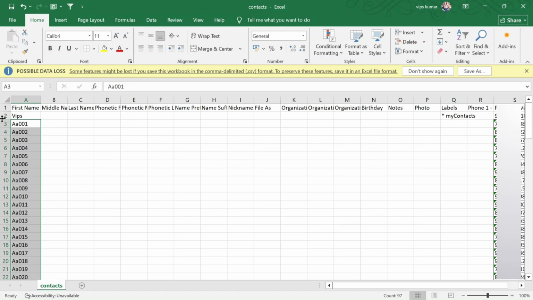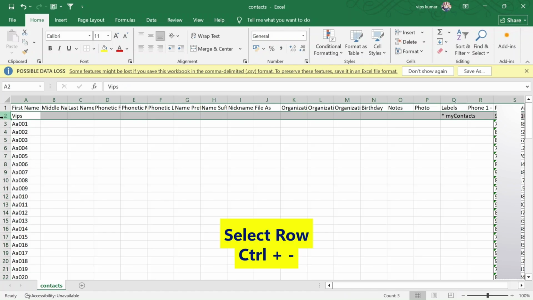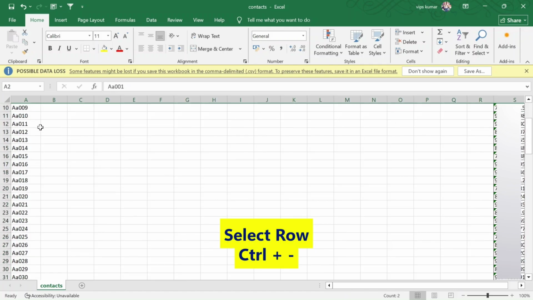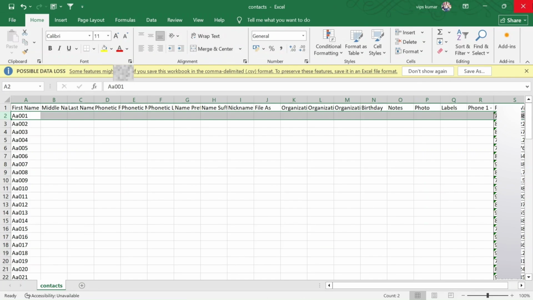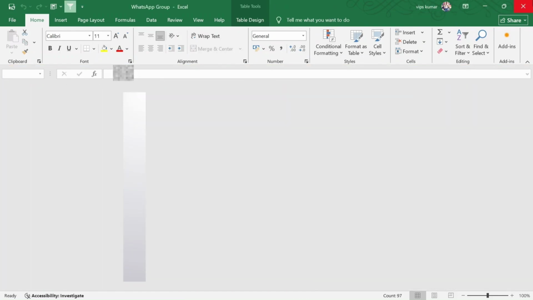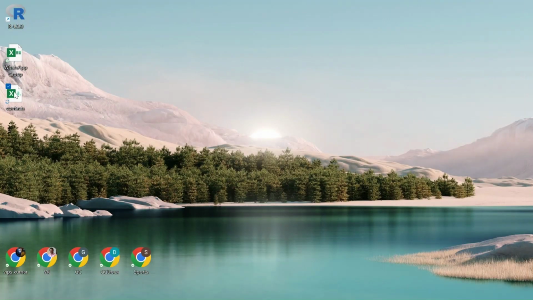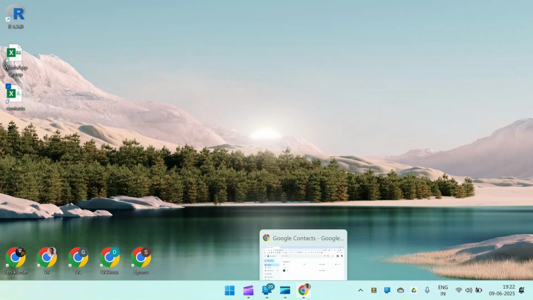I will be now deleting the dummy contact which I have added. So that's done. Let us save the file and close it. Also close the earlier Excel file. So this is the file which we are looking to upload to Google Contacts. Let me open Google Chrome one more time.